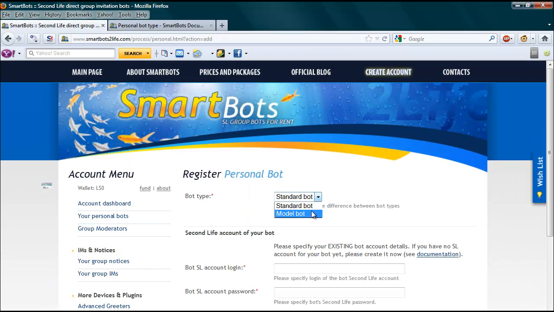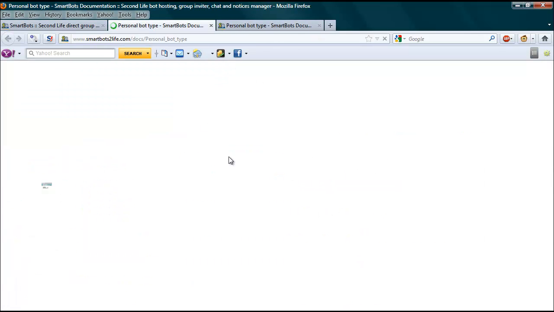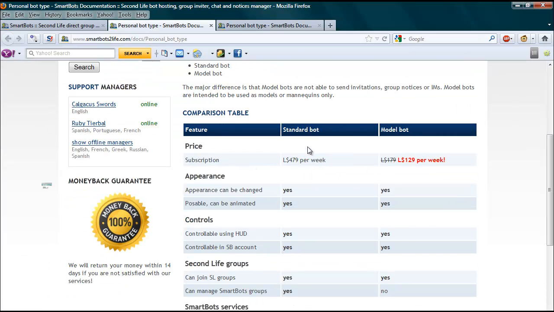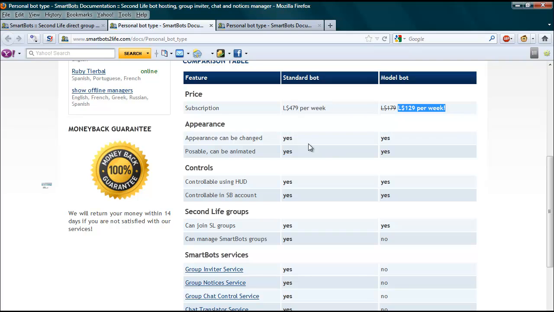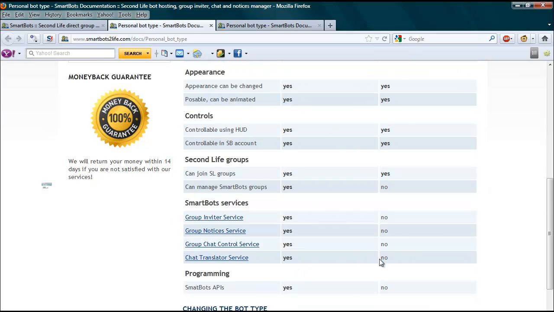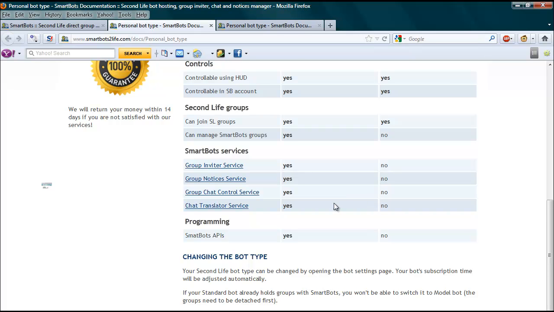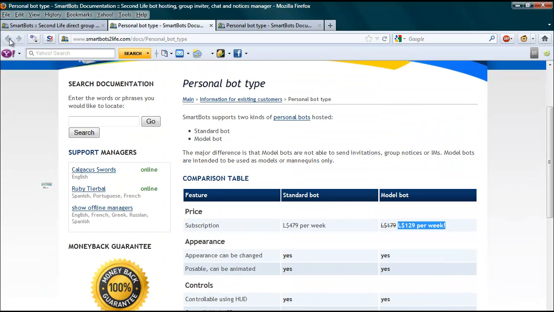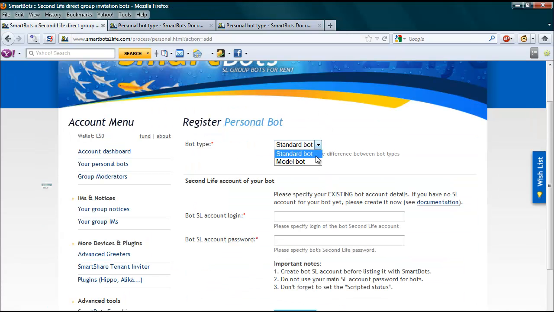Now, as you probably know or may not know, we do have two different types of bots here. We have the standard personal bot, and we also have the model bot. If you click here, it'll bring up a chart that will show you the differences between the standard bot for 479 Londons per week and the model bot, which is only 129 Londons a week. As you can see here, we have yes and no for the options which you can use and can't use on each service.